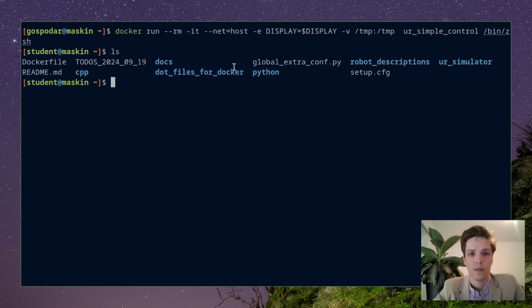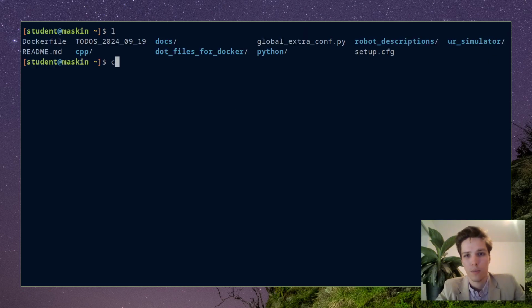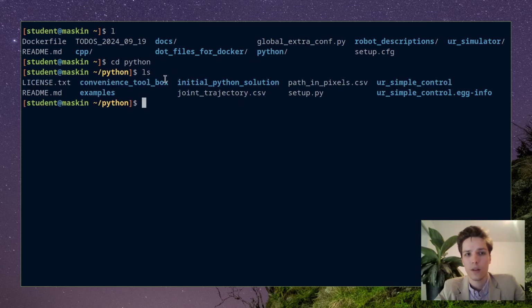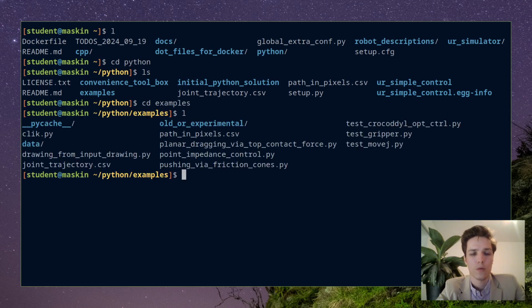And here we have the repository ursimple control. That's the old name for the simple manipulator control library. I will change this at some point. But anyway, what we're interested in here is Python. In this folder, the Python library, as I said, it's in pure Python, is defined, particularly over here. For our purposes now, we want to just run an example.